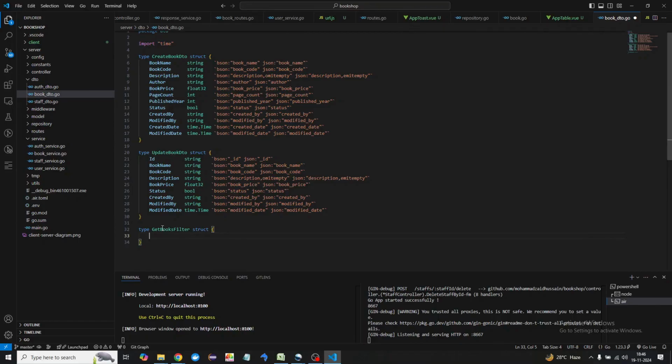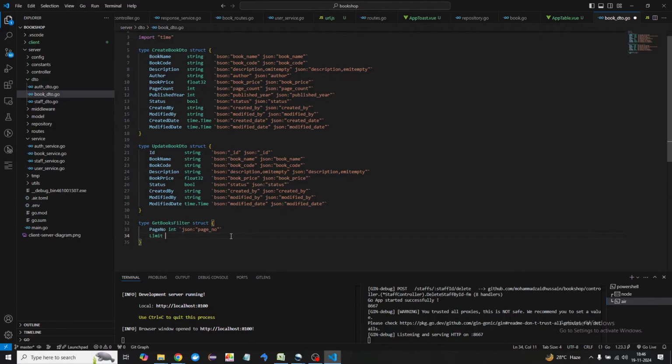So let me define page number, and it's going to be of type integer, of course, and then we'll add the JSON tag. Since the data coming from the client is going to be JSON data, I'll use page_number, because I'll be sending it from the client in this format. You can accept it in whatever way you are comfortable with. Next I'll add limit, which is also going to be an integer, and here also I'll add JSON limit.